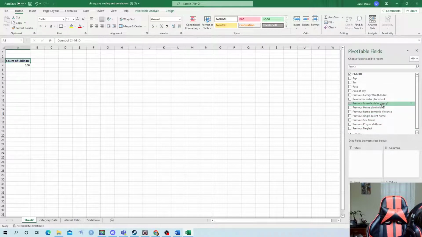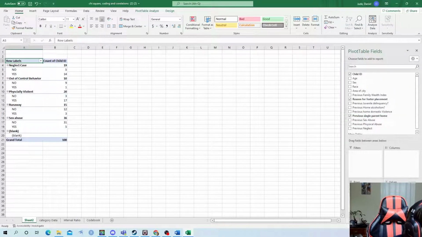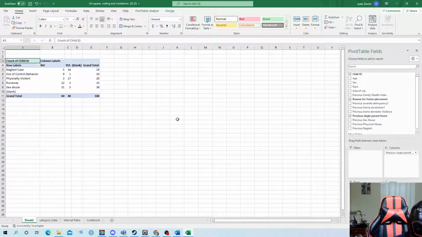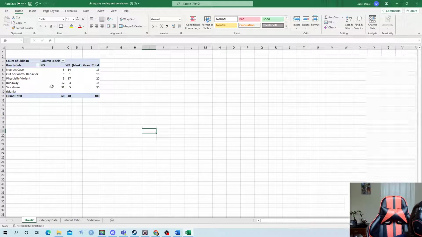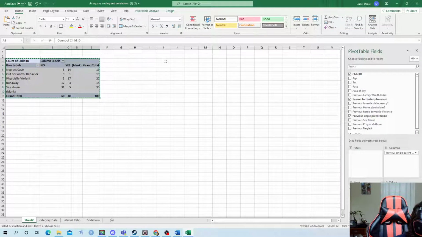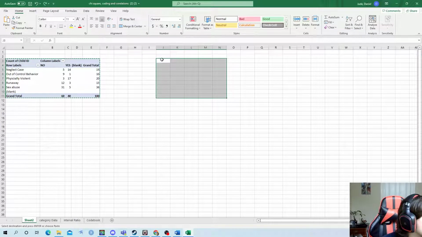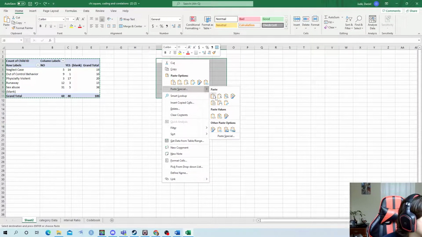And previous reason for foster placement, we're just going to grab this, and that'll be our rows. Now, our column, we'll do whatever predicted rows. So let's take a look at single parent household. And here is one table. Let's go ahead and paste this out. Paste special values.